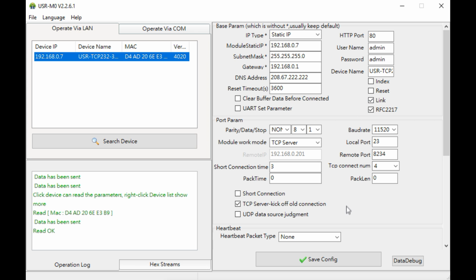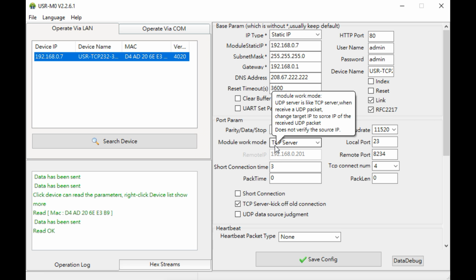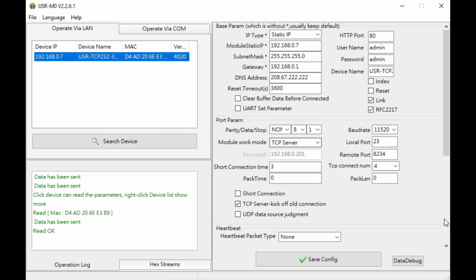If we go down to our serial port, the baud rate 115.2k baud, telnet port is 23, parity is none, 8 data bits, 1 stop bit, and the module work mode is TCP server. That's all we need. We say save config. So now our box is configured.